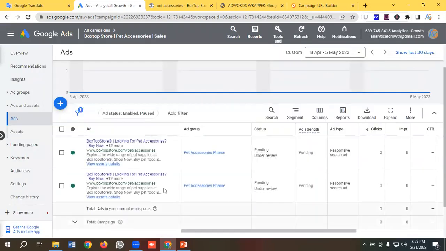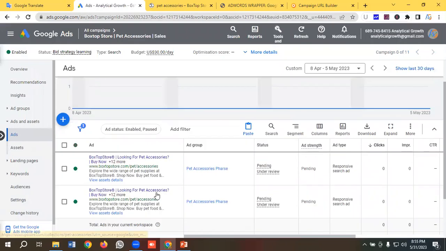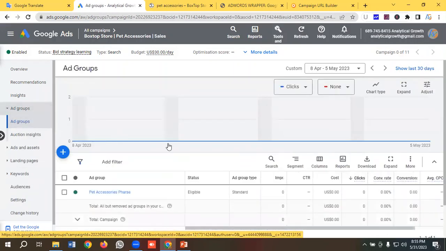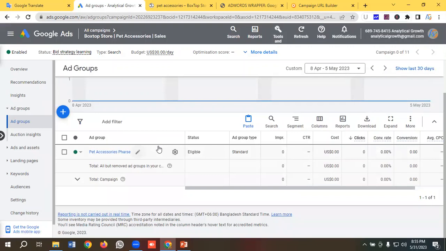Then we can see 2 ads are running. So let's run them for the next 30 days and let's get a winner. Okay. Then I'll go to the ad group section. As I already told you, I want to create 2 ad groups. One is with phrase match and the other one is with exact match.